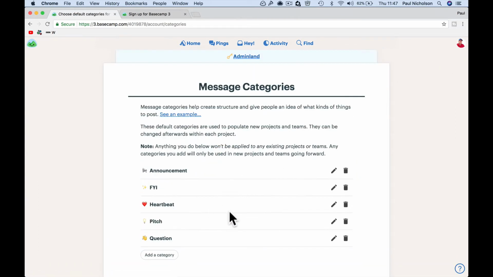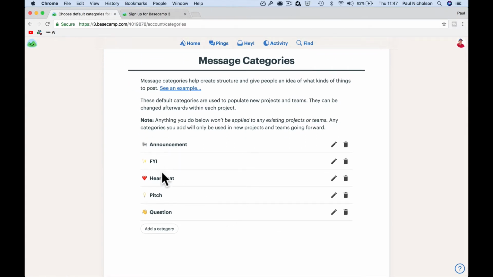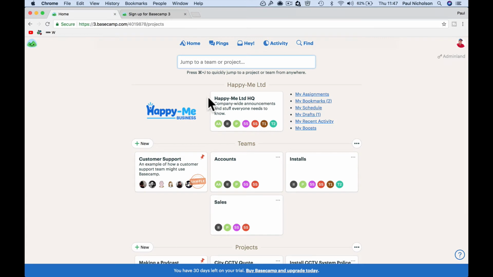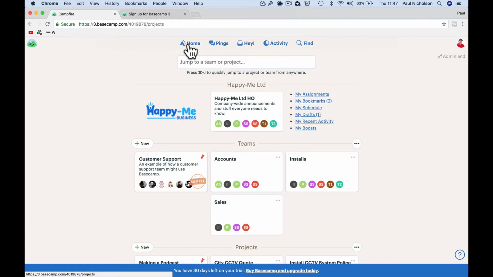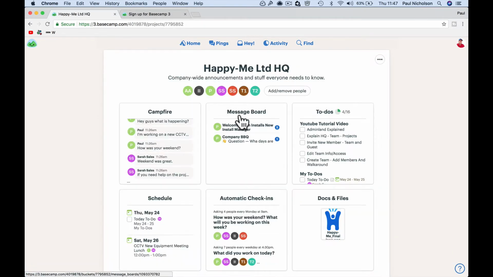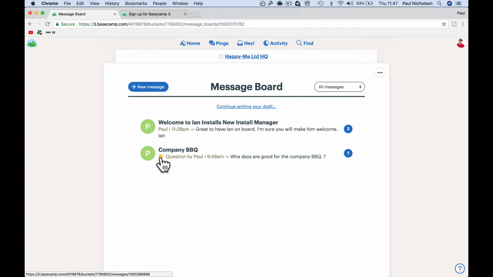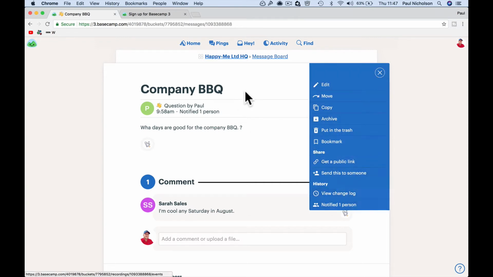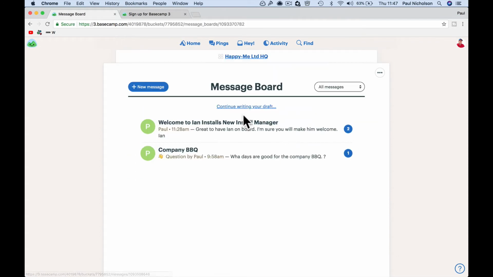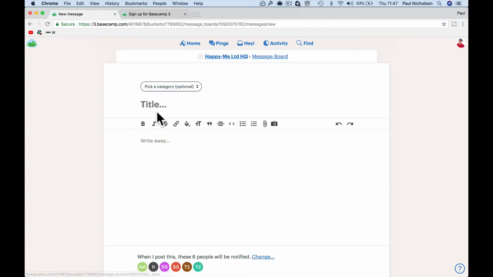Change message categories. So if you've got announcements, FYI, heartbeat, pitch. When you go to messages, I don't think it's in Campfire. When you go to the message board, see here, there's the company barbecue. It's got an icon for a set thing so the categories can change. Oh, message board. When you go to new, you can pick a category here, look. So you can have a question. So that question was the barbecue one, the clap. Why would it be a clap for a question?